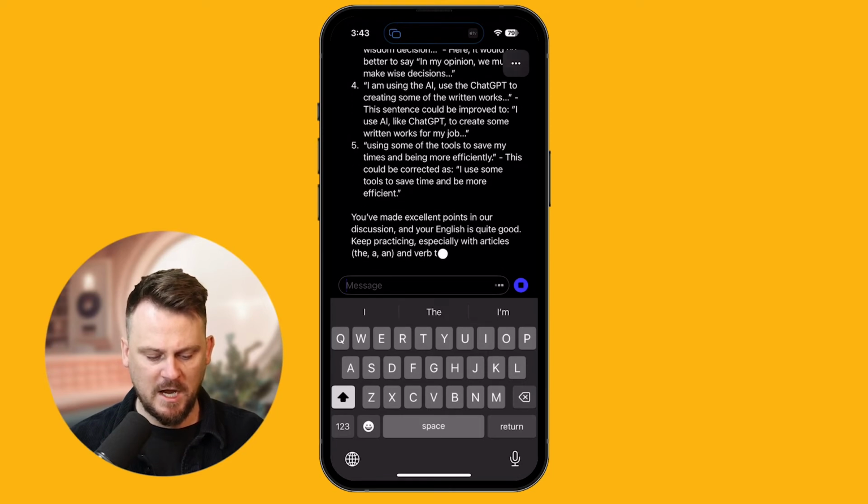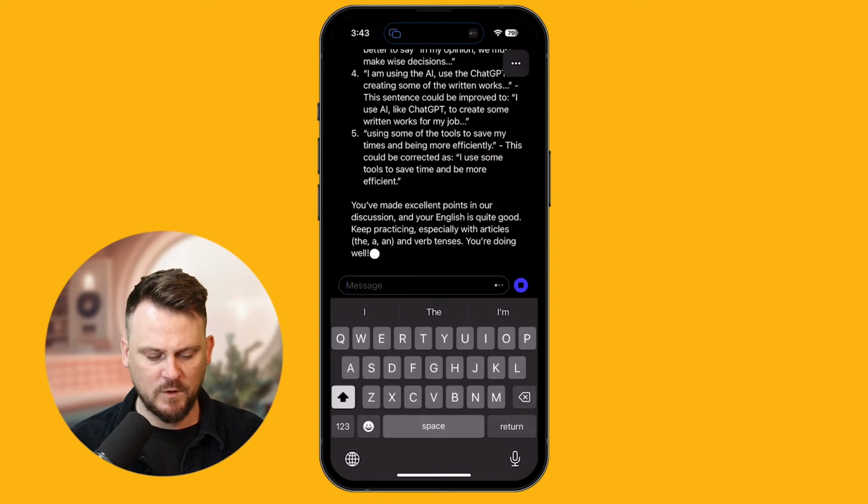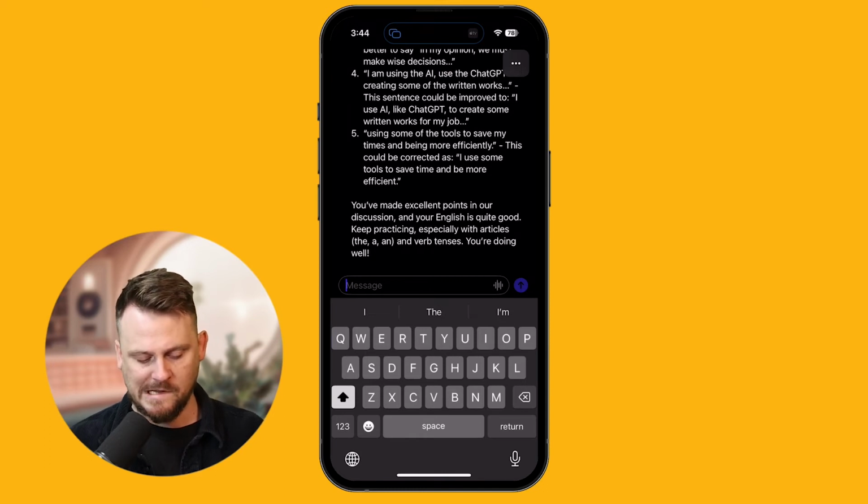I'm using the AI. Okay, this sentence could be improved to, I use AI like ChatGPT to create some written works for my job. Actually, that would not be correct. Written work for my job, or just writing for my job, but okay.